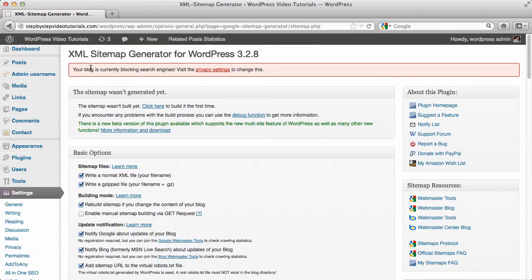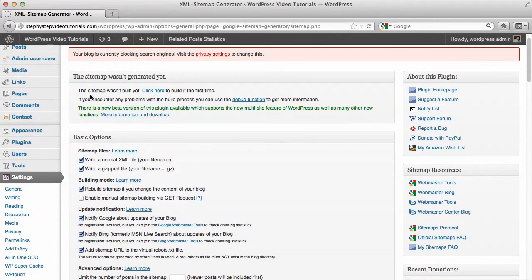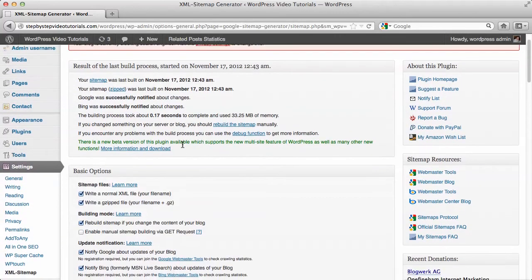In one of the previous videos, remember I disabled my website from being visible to the search engines, so this is why it's warning me here with this red stuff. It says the sitemap wasn't built yet. Click here to build it for the first time. So let's build it by clicking here, and it says your sitemap was last built at this time. Your zipped sitemap was last built at this time. Google was successfully notified about the changes. Bing was successful. By doing that, we have notified Google about our website.